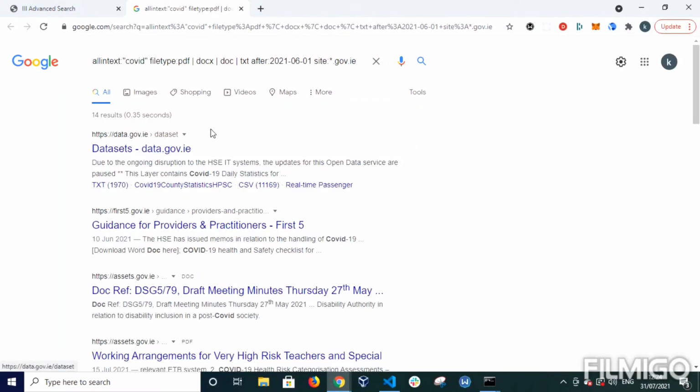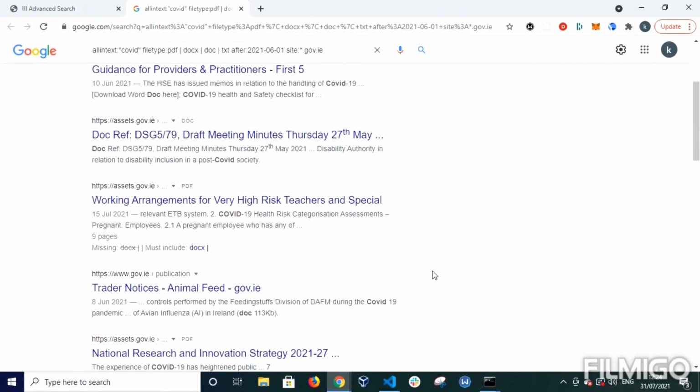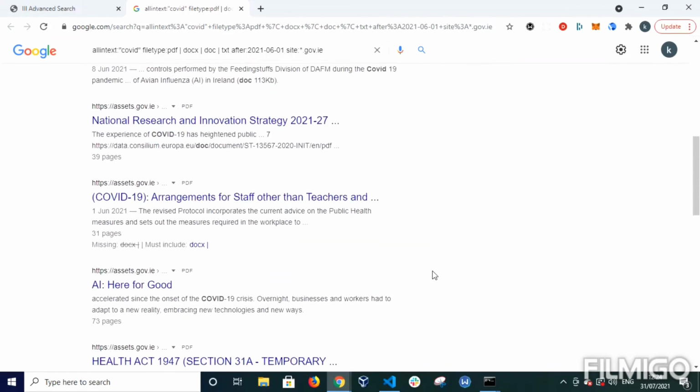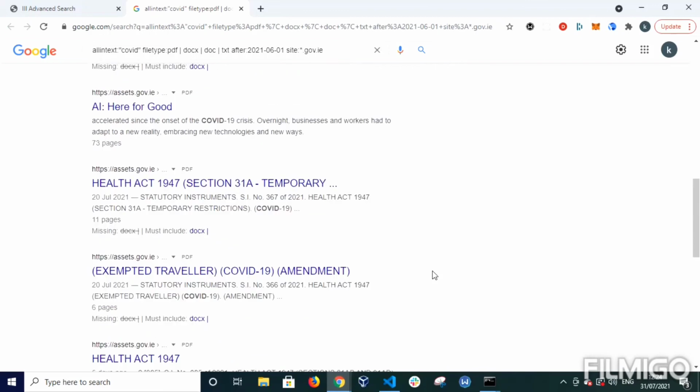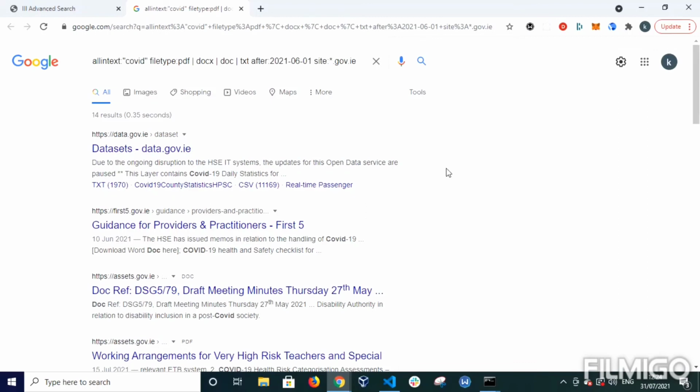Okay, so we have data.gov.ie. 10th of June, we have guidance for providers and practitioners. And we have plenty of government documents relating to COVID in Ireland since the 1st of June. So this is our Google Dork search term at the top here. It's pretty big. So it just shows how useful it is to use the form that I built instead of having to remember all this syntax.